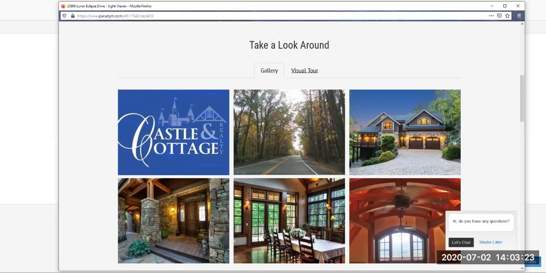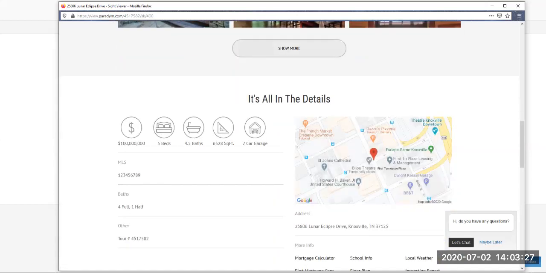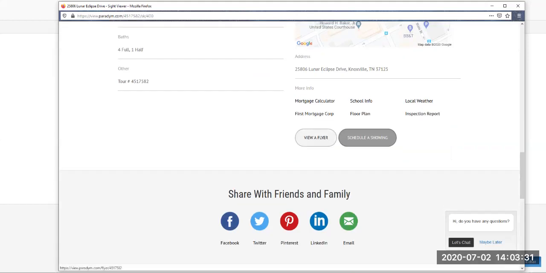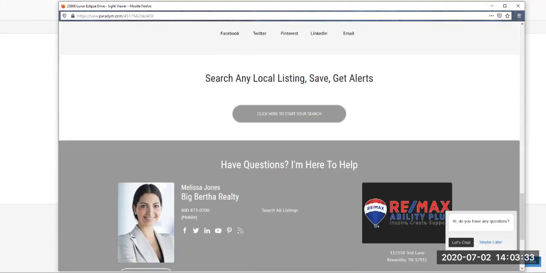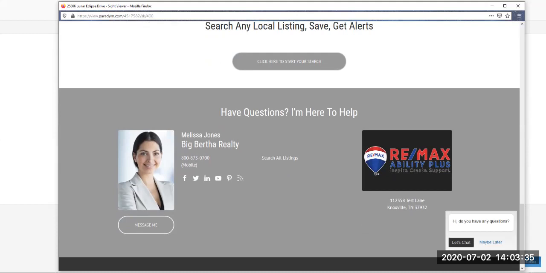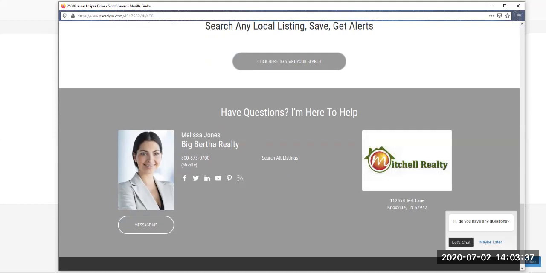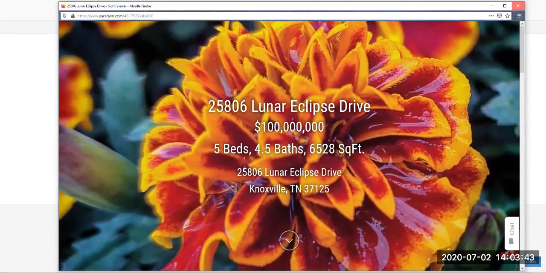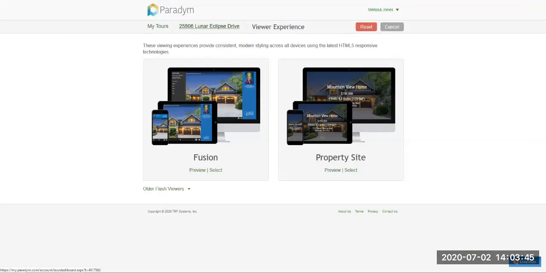If I wanted to pull that up, it would pull it up in Fusion View. They can also just kind of scroll down. They can see more photos, details, view flyer, schedule showing. So everything else that was available on the other one is on here. It's just a completely different type of layout. All right, I'm gonna exit out of that, go back over to the main screen.